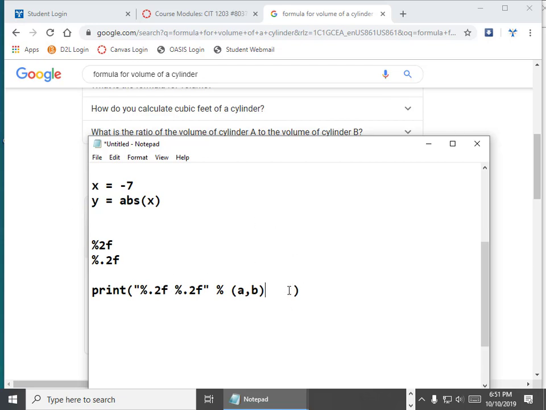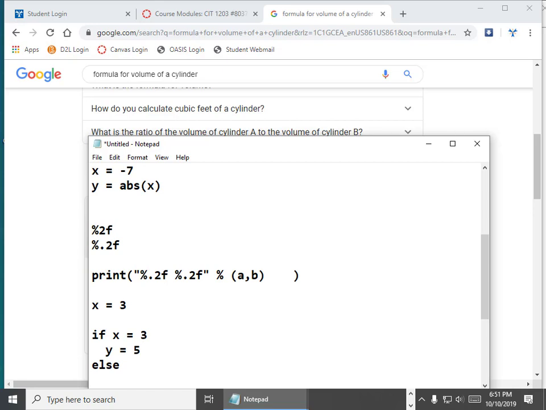I'm assuming you know how to use if and else. Like if x is equal to 3, then y is equal to 5, else y is equal to 6, print out y, and then I ask you what it's going to print out. Well, obviously, if x is equal to 3, that would be a syntax error, but I'm not going to try to trip you up like that.